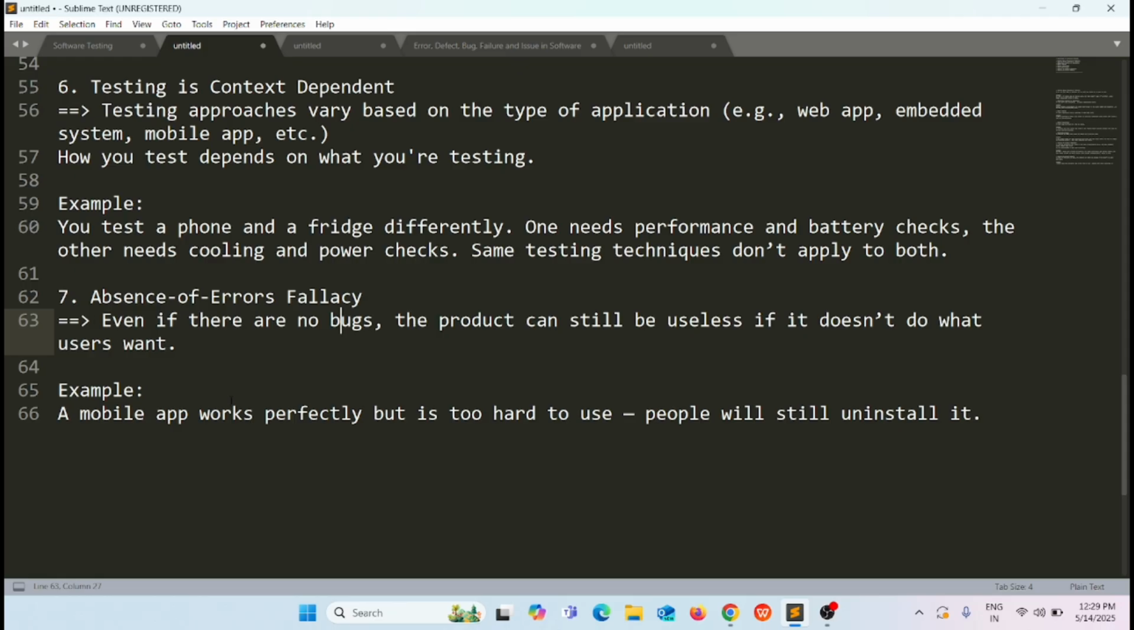For example, suppose a mobile app works perfectly, but it's too hard to use. So people will still uninstall it. That is called absence of error fallacy. There is no error, but still the application will not be used by the user.